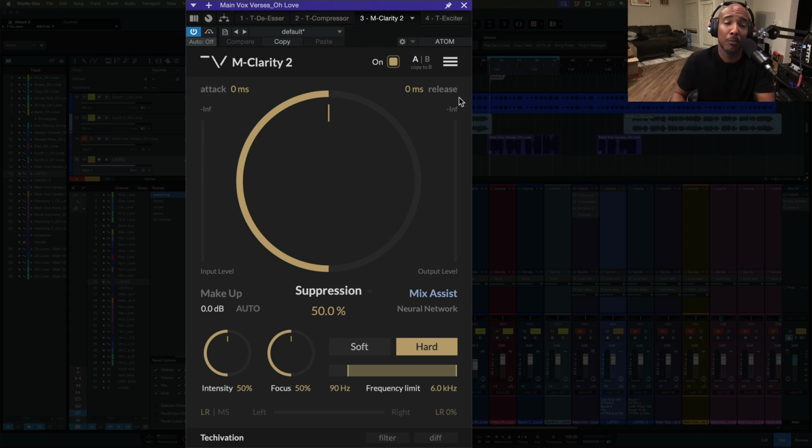The top left, top right, we've got our attack, we've got release. We can also see our input and output level. We have automatic makeup gain. We have intensity, focus, soft and hard modes, and this frequency limit is going to show you the frequencies that are being suppressed in that frequency range.